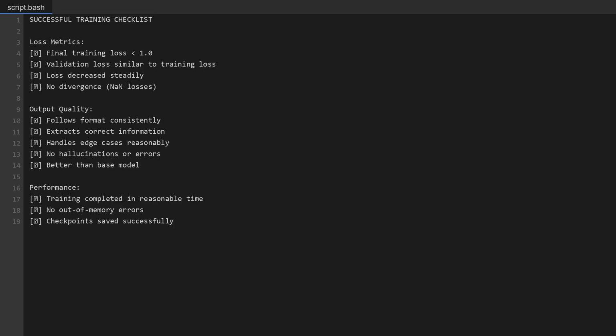On output quality, the model should produce consistent, correctly formatted responses, handle edge cases without falling back to prose, avoid hallucinating fields that weren't in the input, and show clear improvement over what the base model produced. On process health, training completed without out-of-memory errors, checkpoints saved successfully at the intervals you configured, and GPU utilization stayed in a reasonable range throughout the run.